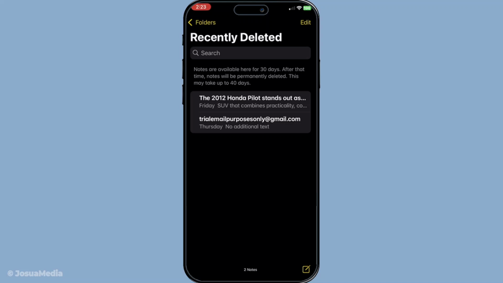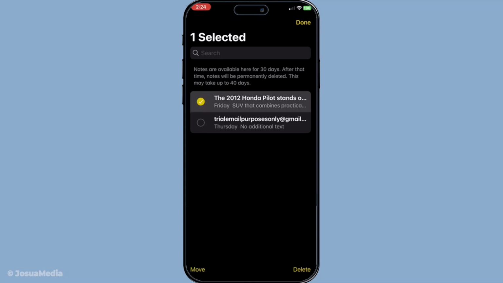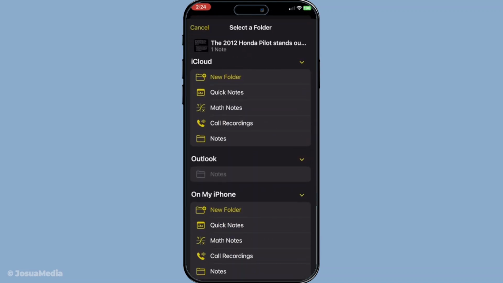Once you've located the notes you want to keep, it's time to get them back into normal circulation. This process is straightforward. Simply tap on the Edit button at the top right corner of your screen. Next, you'll see small circles appear next to each note. Tap the circles to select the notes you'd like to recover. Once selected, look for the option that says Move To. Tap it and you'll be given choices on where you can relocate your note.